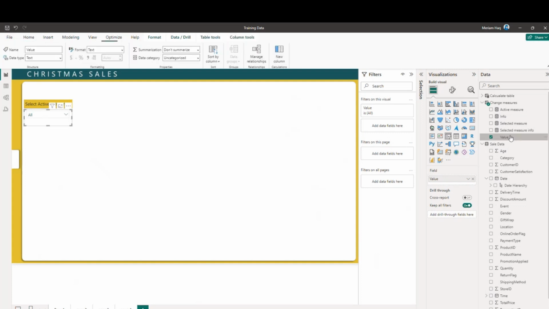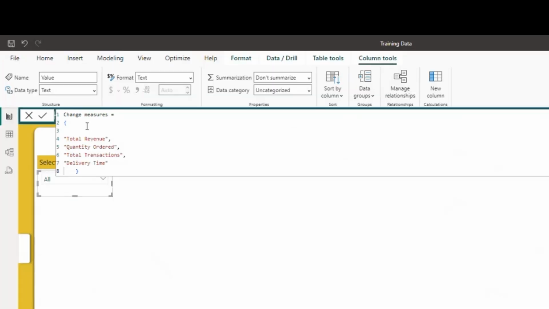Let me show you again what we have written here. Whatever you have written here will come on this list. And remember, these are not available in any of the tables as columns. This data is not available in any one column. For example, delivery time is available and quantity ordered is available, but we don't have total transactions and total revenue. So we are not getting any data from any of the tables. We are going to create it.